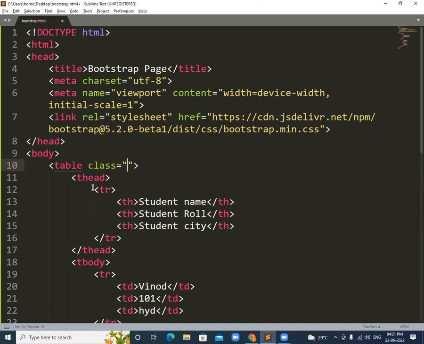So first I'll be writing here class table. Whenever I declare table there, it is saying that Bootstrap needs to implement CSS for the table. I'll repeat again. Whenever I'm writing table inside the class, it means that Bootstrap needs to implement CSS to the table. Okay. After giving some space, I'll be writing here table hyphen bordered.